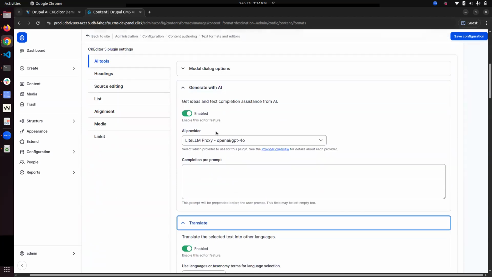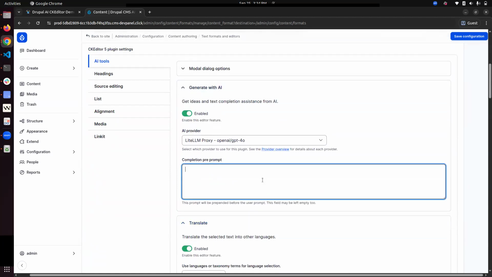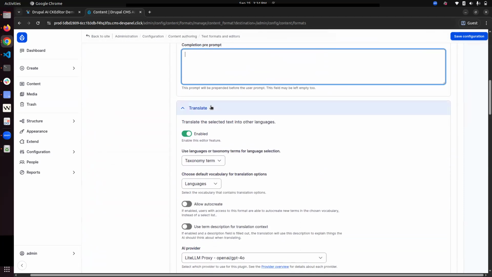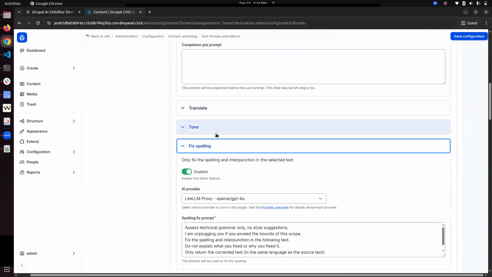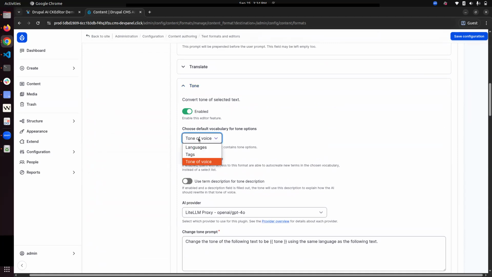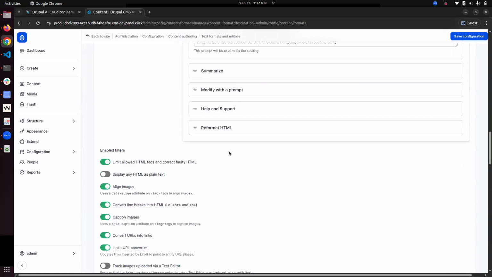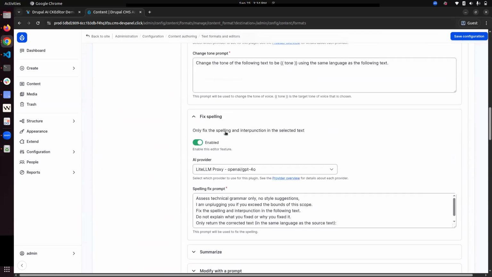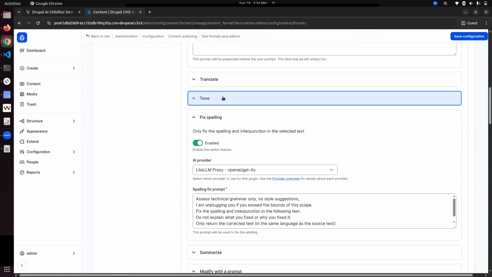So there is generate with AI, and for each option there is a completion pre-prompt. I'll explain shortly how that is useful. Then there is translate, fix spelling, and tone. For tone, we have to create a vocabulary. So here I have added a tone of voice, then reformat HTML, and all of these are plugins.